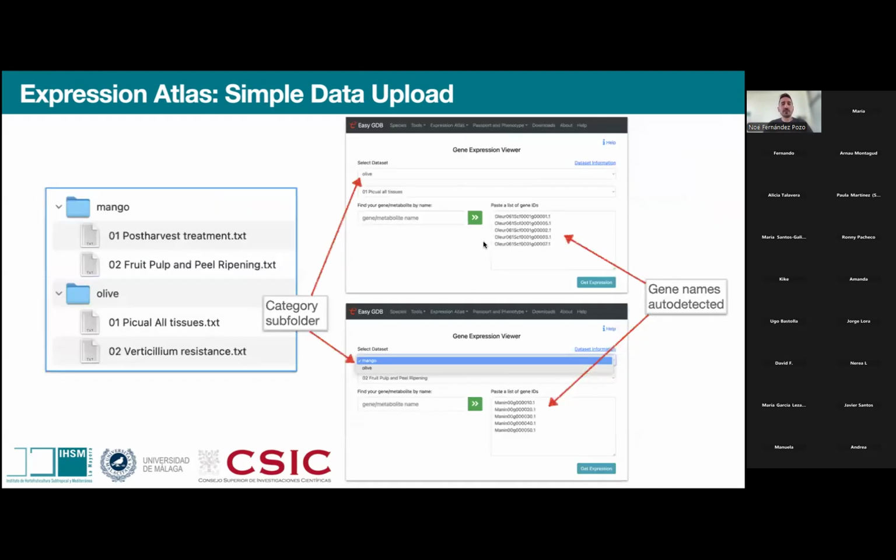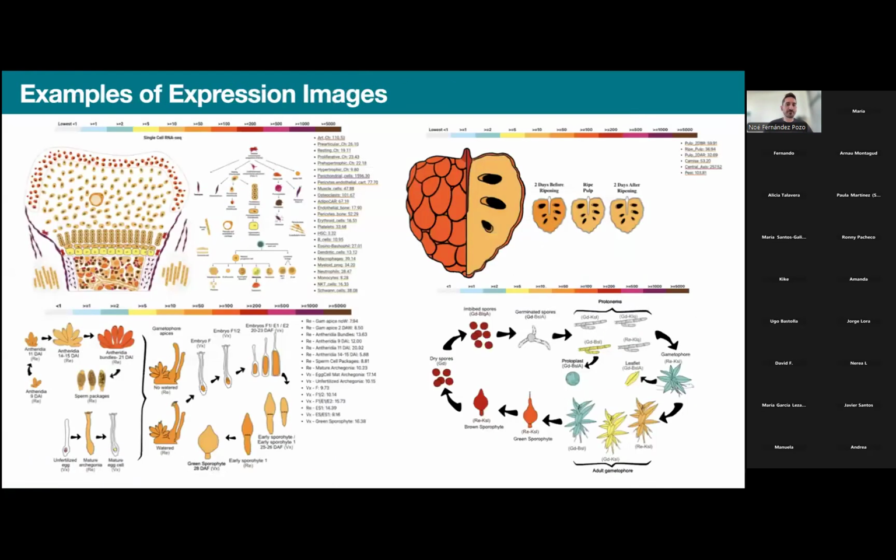Also, if you want, again, you can organize the input in different subfolders, so you will have different categories. In this case, I made an example with 2 species, and you will have an extra drop-down menu where you can select between the different species, and then below you have the different datasets available for that species. As you change between the datasets, you will get the gene names automatically, in this case, for example, for olive, and in the other example for mango. You don't have to set up anything to get access to that. Just place your matrix of data in the data expression folder.